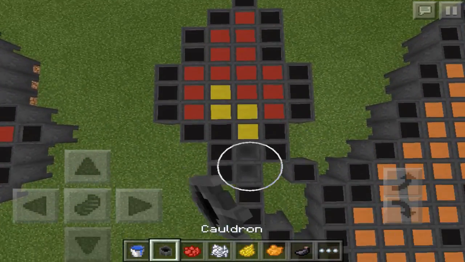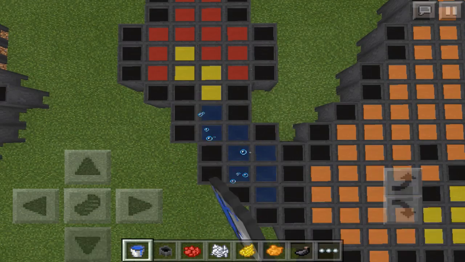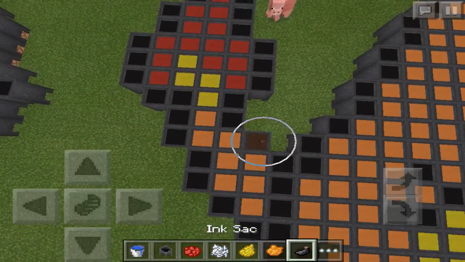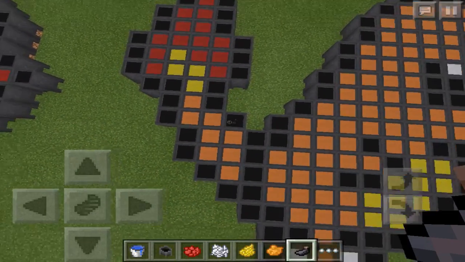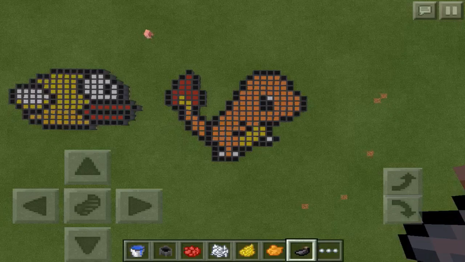And then the tail, as always, just like the rest of Charmander, fill it up with the cauldrons, fill it up with the water, and orange. And don't click that one, because I clicked the wrong one. And then, if we zoom out, ta-da! There you go, the Charmander pixel art.